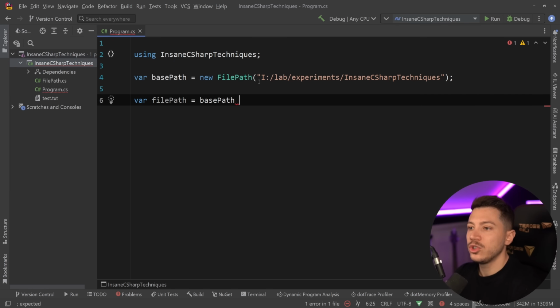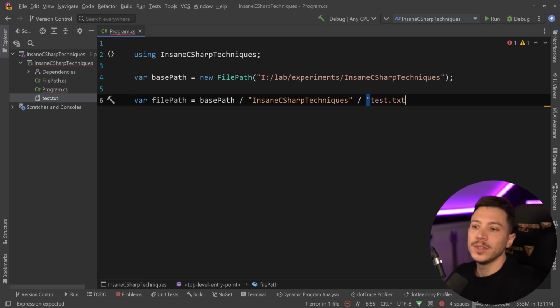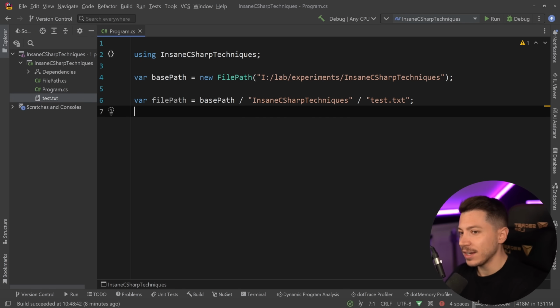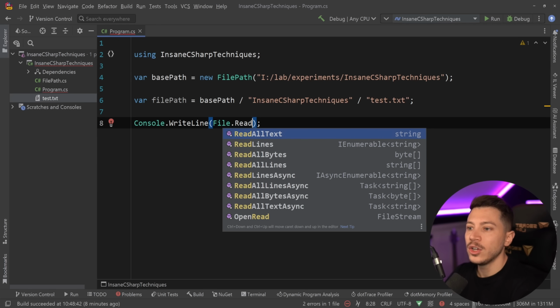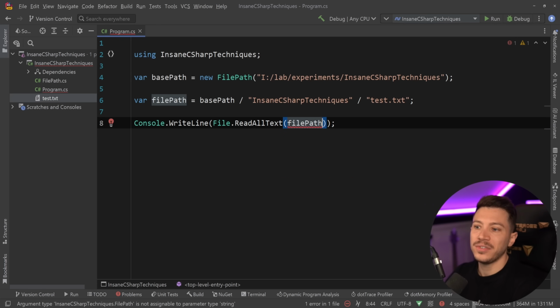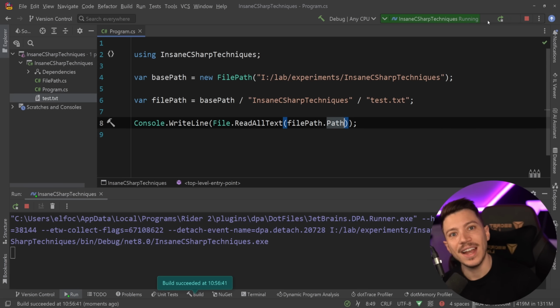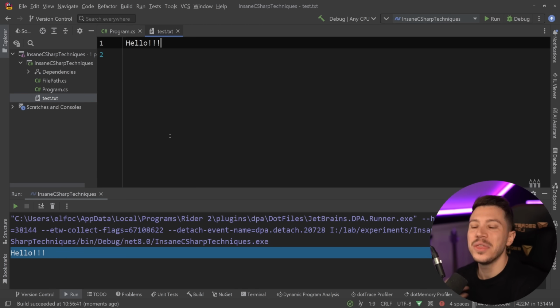So how would you do that? Well, forward slash, right? So forward slash, and then, well, forward slash, and then the name of the file I want to read. So test.txt, of course. And that is legal C#. And I can go here and say Console.WriteLine File.ReadAllText, point to the file path, and then get the path and print it. And in the console, you're going to see, hello, it did successfully read the file.